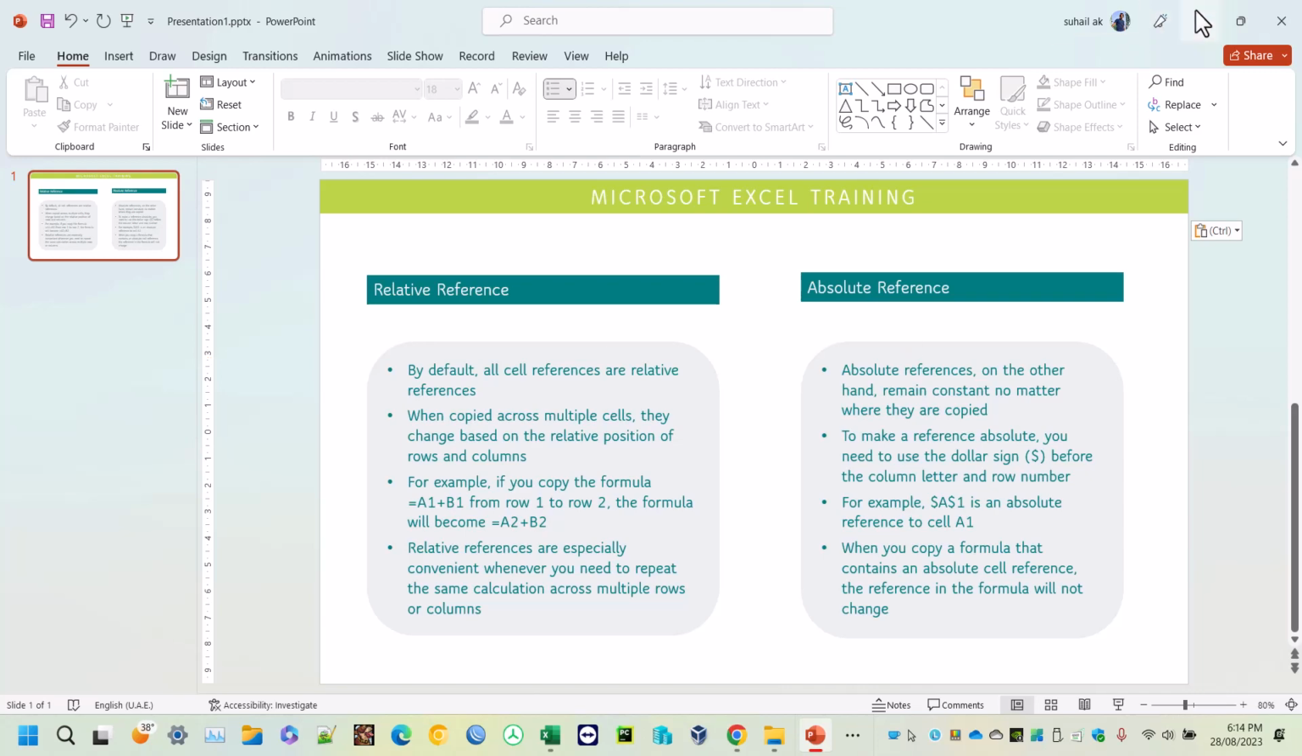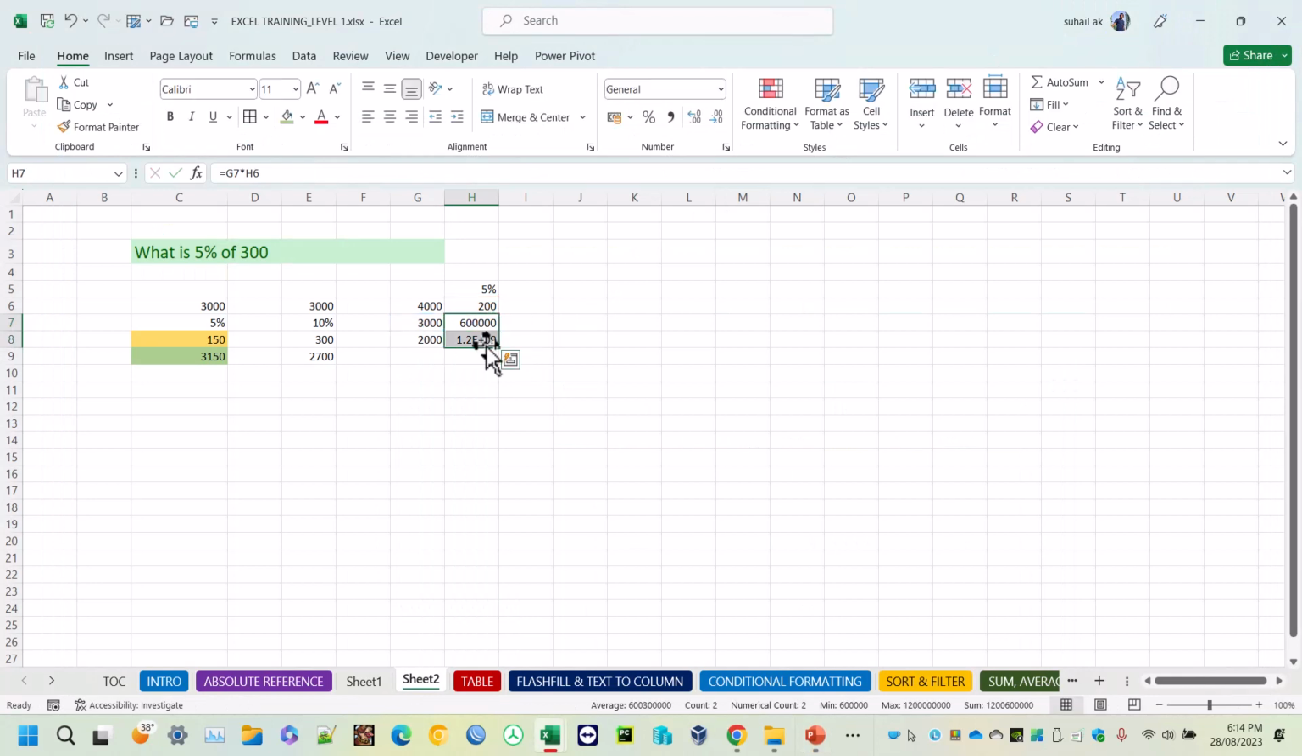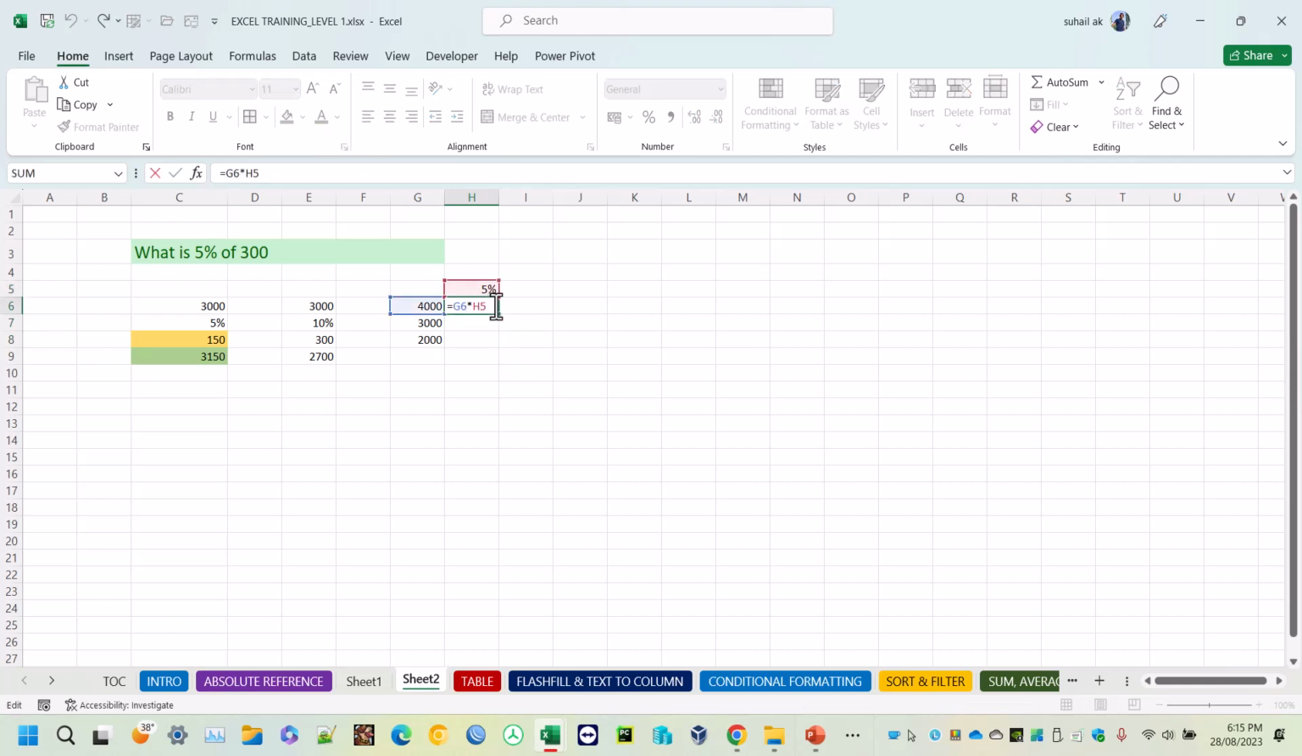Okay, let's see. In this case, let me go to the very first formula, and I know that I don't want this 5%, H5, to change. So I need to apply the absolute reference to H5. How do I apply it? There's a shortcut available, that is the function key F4. I need to press function key F4 on my keyboard.